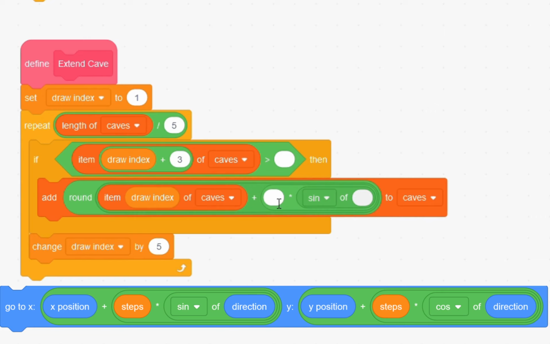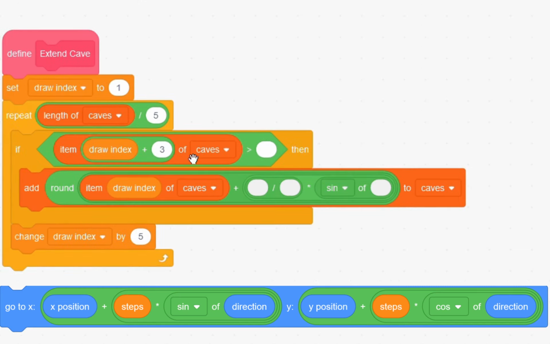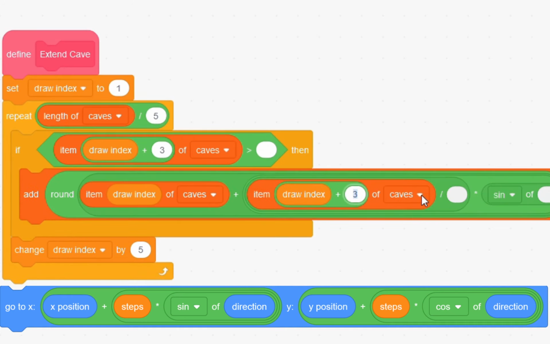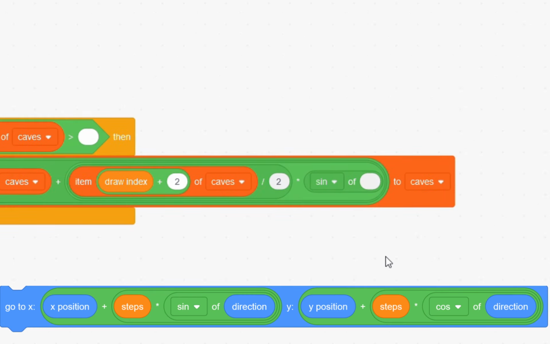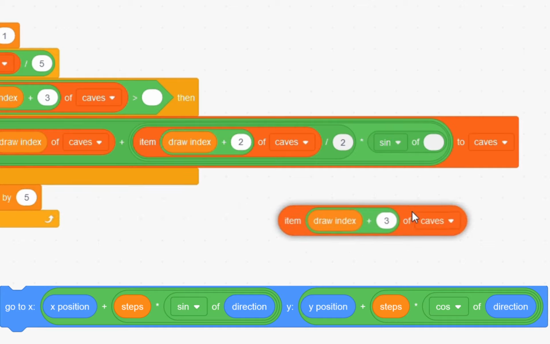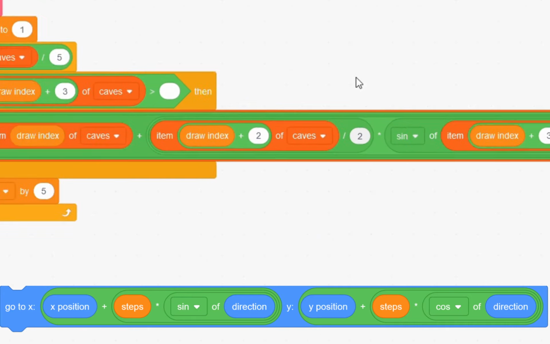So the first one, by how much we're moving it, we're going to change it by half of the radius. So that's draw index plus 2 divided by 2. So if it's a bigger cave, it will move more because we don't need as many little circles to make the cave. And then we're going to multiply it by sine of the direction, which is item draw index plus 3 of caves.